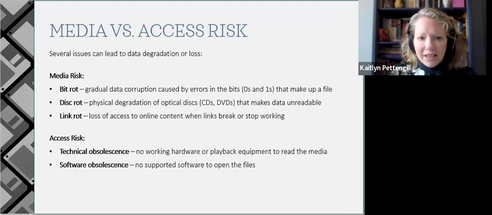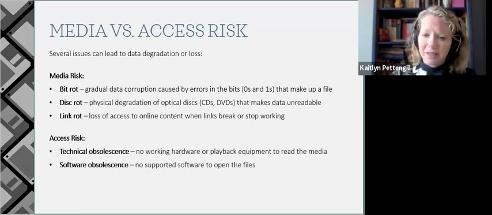So, media versus access risk. Everything we're discussing today falls into one of two categories: media risk or access risk. And the response depends on which type of failure you're dealing with. Digital materials rarely disappear all at once. They can degrade or become inaccessible through different mechanisms depending on the storage medium and the systems that are required.